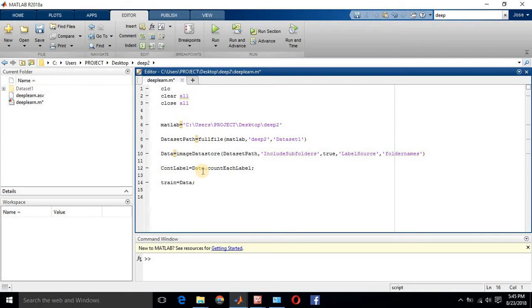Then we have to define the layers. Construct the deep neural network layers. So layers is equal to, inside square brackets, image input layer of, since we don't know the size of the images available in the dataset, we are just randomly giving 200 cross 200 cross 3. 3 is for the RGB image, that is why we are giving 3.